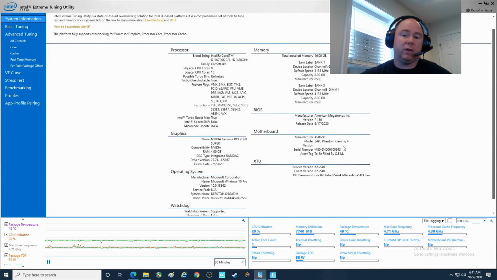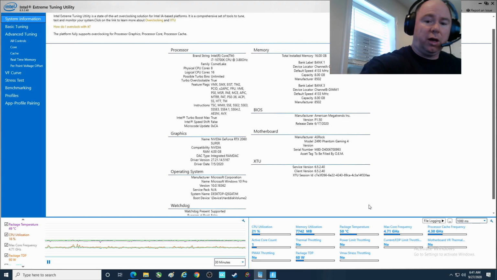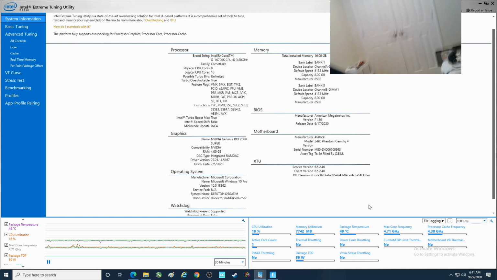Now, I go overkill on PSU. So I think the recommended PSU for what I have is, I don't know, 550, 600, 650, somewhere in there. I'm at 850. Now, why do I do that? Just in case, right? I'm thinking of the future.